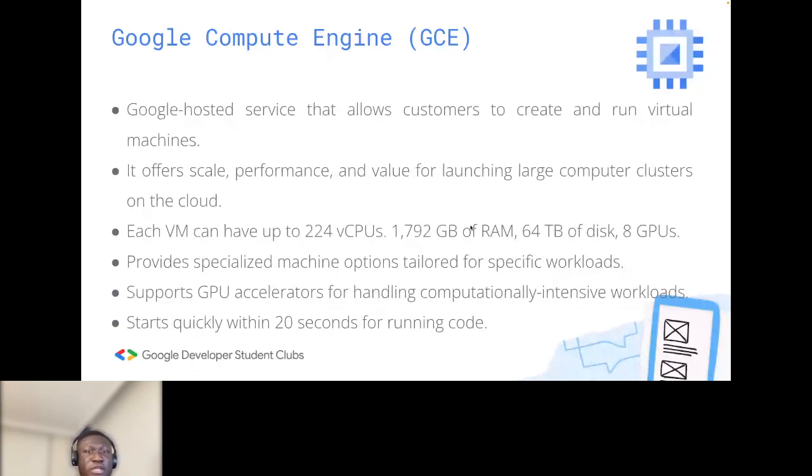Each VM you have can have up to 224 virtual CPUs, 1,792 gig of RAM, 64 terabytes of disk, and 8 GPUs attached. Getting a physical machine that would do this requires not just setting it up, it requires time in terms of even getting it over to where you are, having to manage it and ensuring it's not overheating and so much more. But with VMs, you have this provided for you easily.